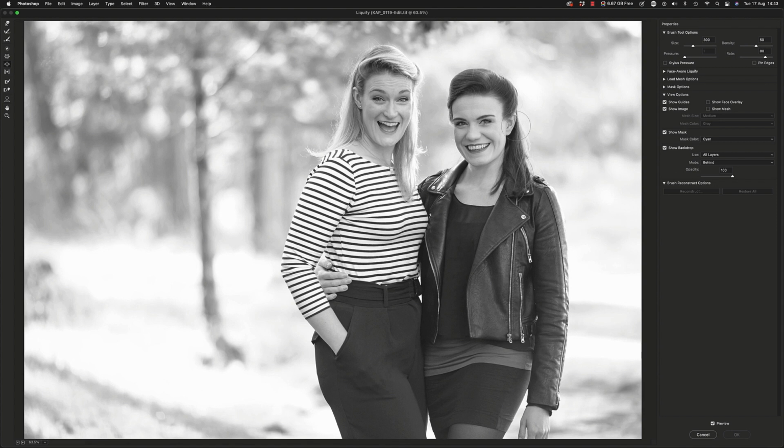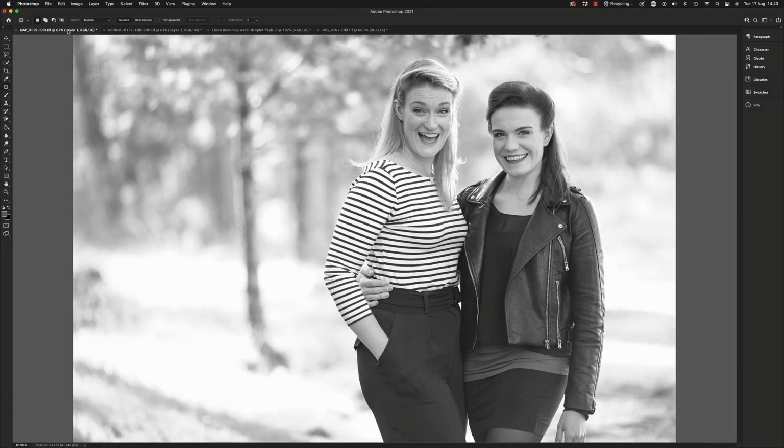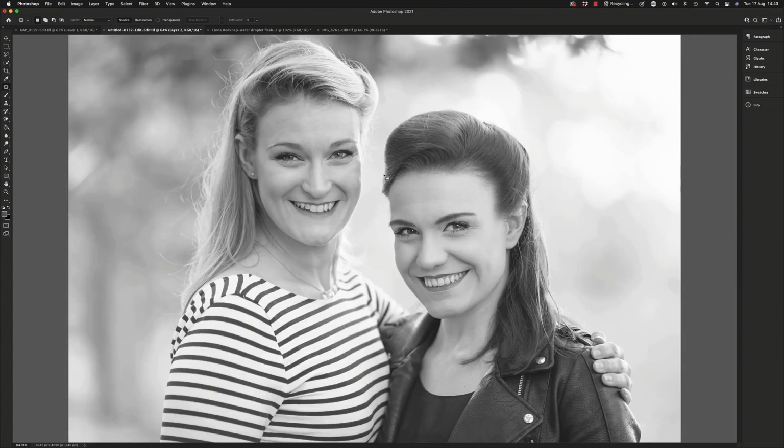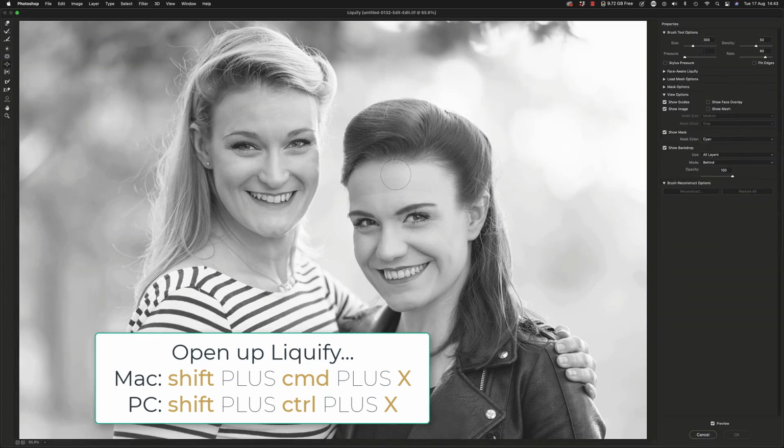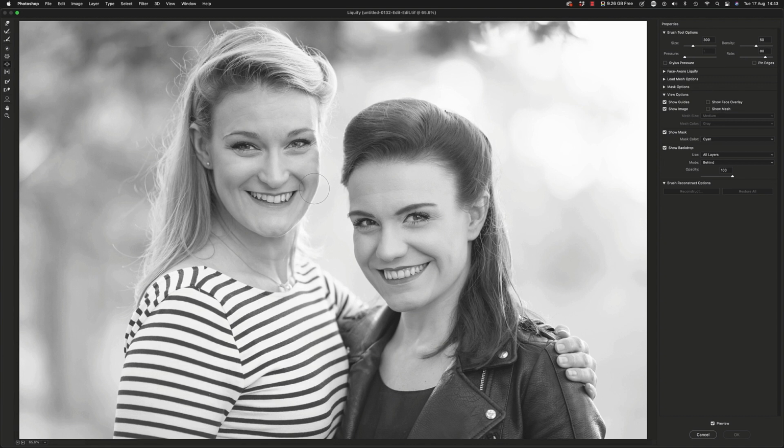Restore all. And in fact, what I'm going to do, I'm going to cancel this and open up another image. Let's open up this one. And we're going to send this one to Liquify using the Shift Command X keys, which on a PC will be Shift Control X. Shift Control X or Shift Command X sends the photo straight into Liquify.